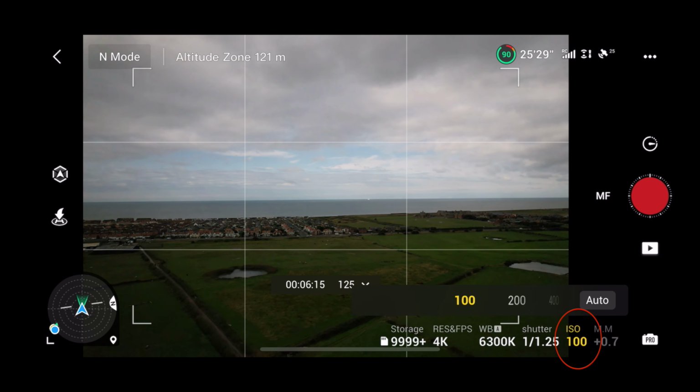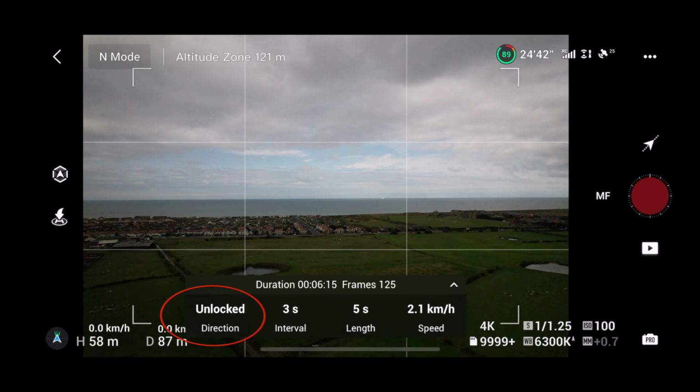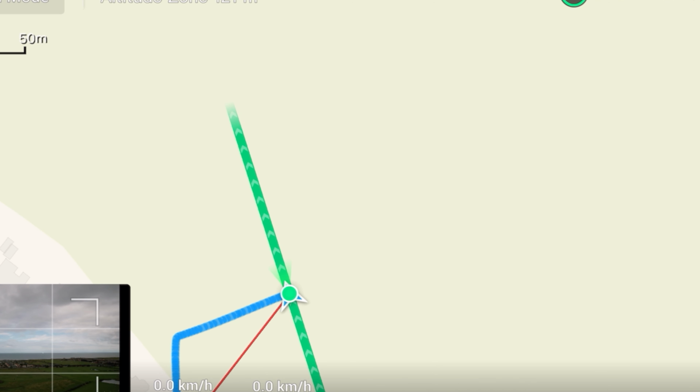You also want your ISO to be as low as possible. So ISO 100 is going to give you the best quality. Okay, let's look at the hyperlapse settings. So if we click on unlocked, this is now locked. It'll go from unlocked to locked.